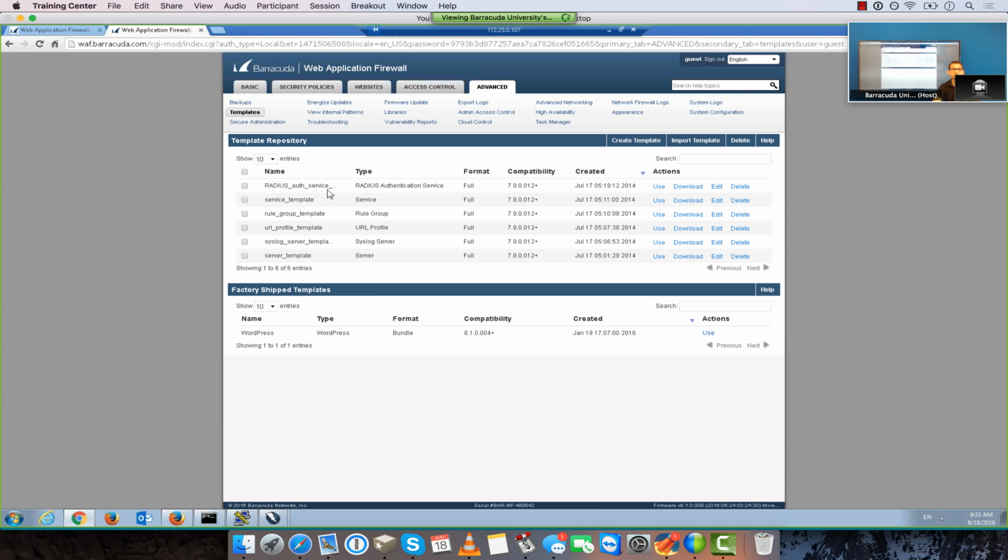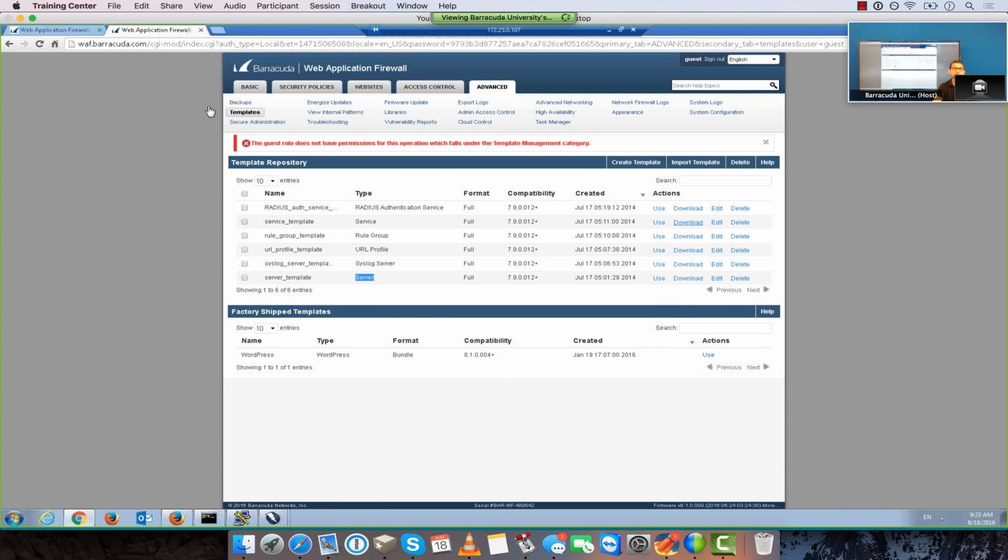And as you can see here, we have some templates that were created already. For example, we have a service template, a rule group template, a server template. You can then download this template if you want. Yes, of course, we are guests, but you can download this template if you want, and you can then import it into this WAF again, or another WAF. Or if you want, you can use the template.